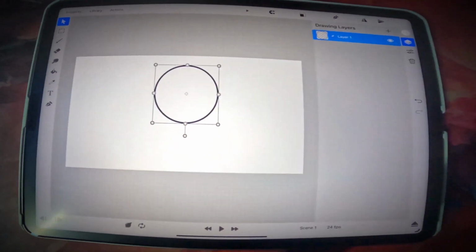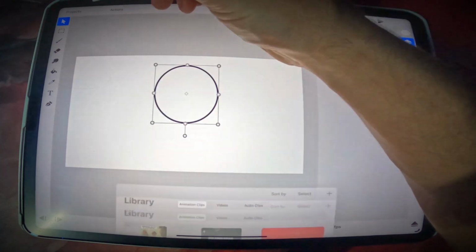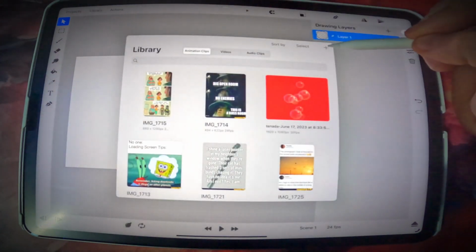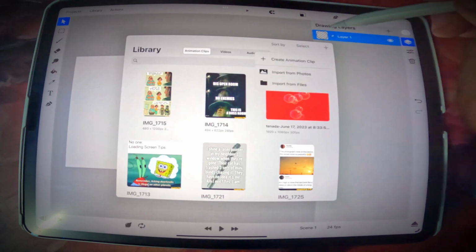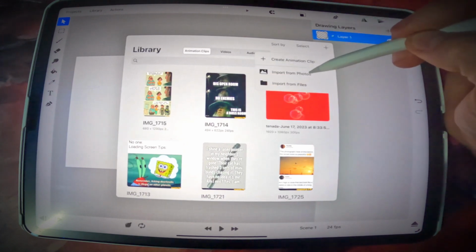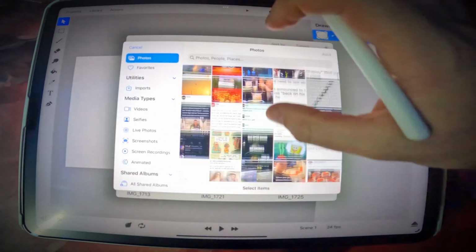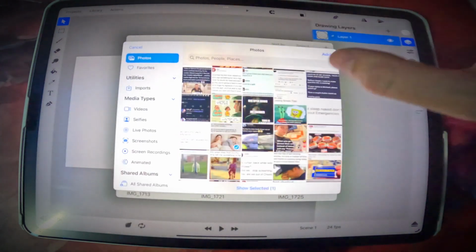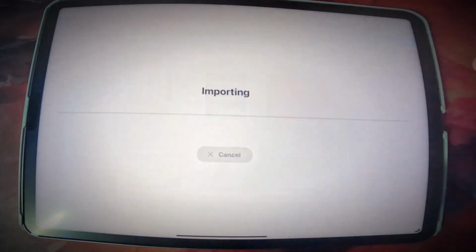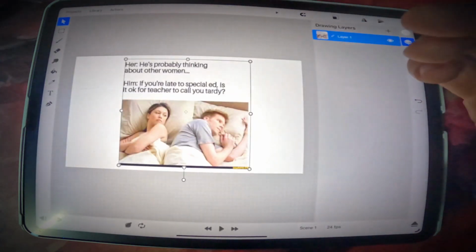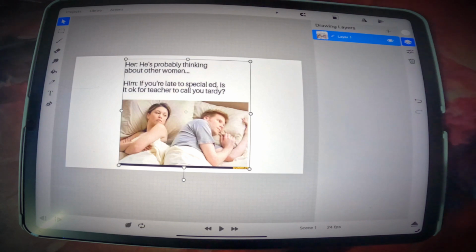We can add videos, photos, or audio clips to our project by clicking the library button in the top left corner. You can then click the plus button in the top right of that window, and we can import from either our photos or from our files. I'm going to choose photos, and I'm just going to pick some random picture and click add. And there we go. It's in our project. It's in our scene. We could have also chosen a video or an audio clip and it would have brought it in automatically. So let's get rid of that photo.